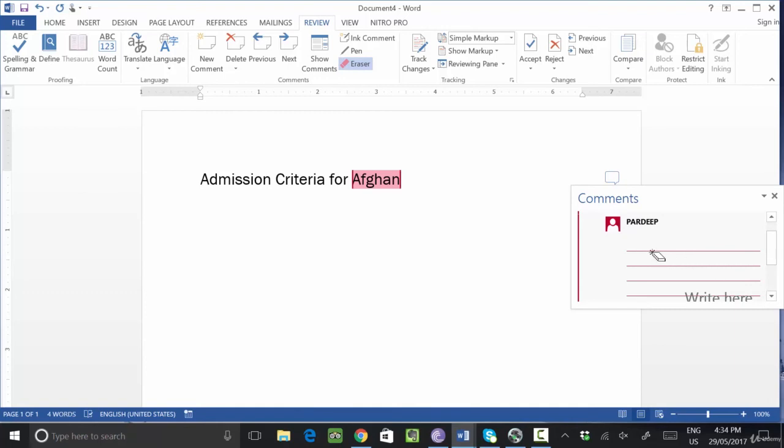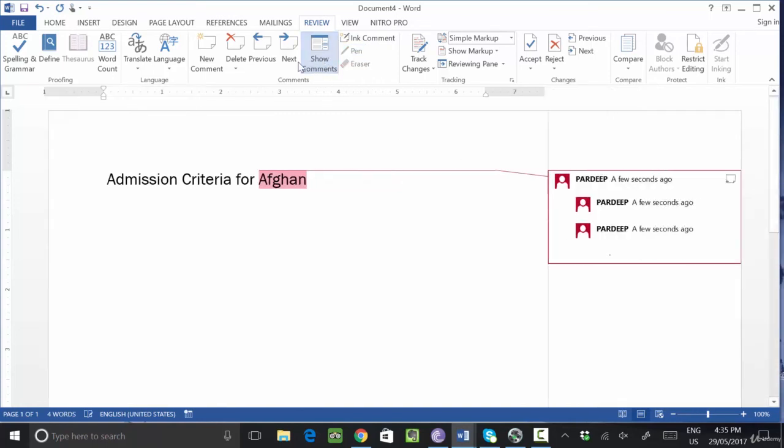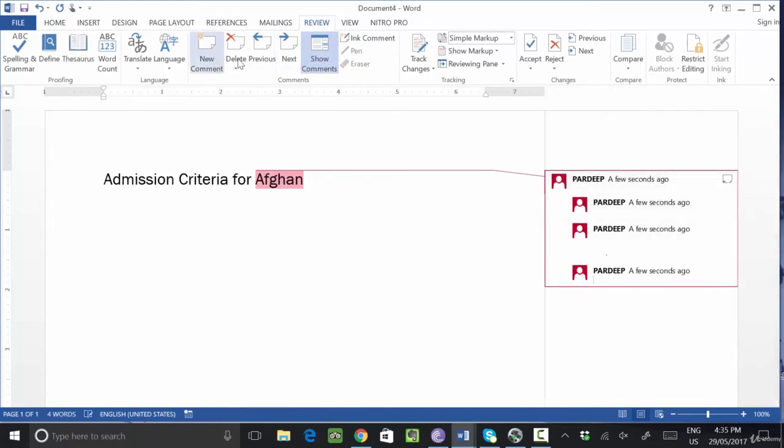If you want to write by using the pen option, then you have the ink comment option available. If you want to write through the keyboard, then you have the new comment option, and simply you can type here. Click on new comment option and type welcome through keyboard. So it is your choice how you want to assign the comment in your system. Is it clear? Okay.